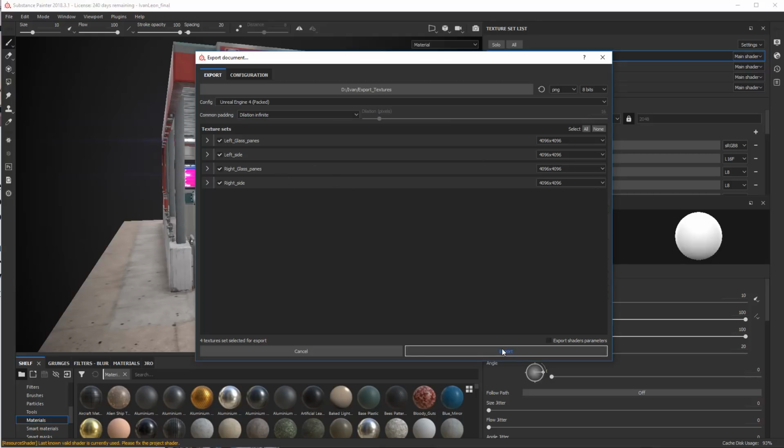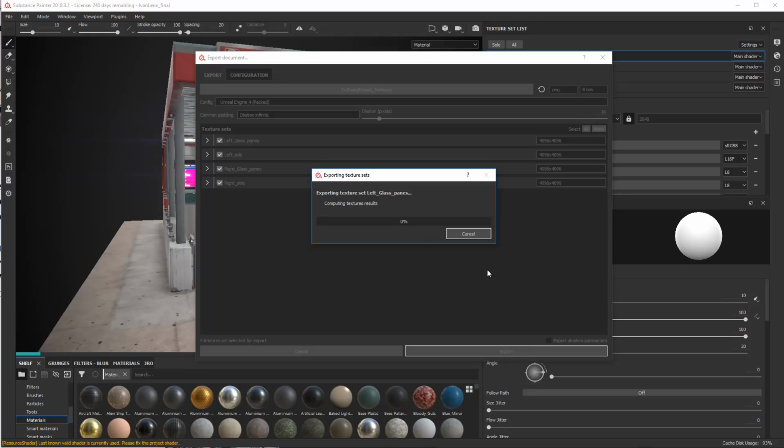So I'm just going to go ahead and hit export. And this is where you go get a big cup of coffee, because if you were working at 2K, it's got to reproject at 4K every single paint stroke that Ivan did and export it out. So again, we'll just have to come back.